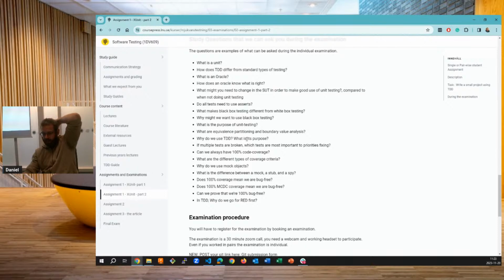And then, so the answer today is, can we always have 100% code coverage? No, we might encounter situations where this is not possible. Depends on the language, depends on how the system code was written, yada yada.